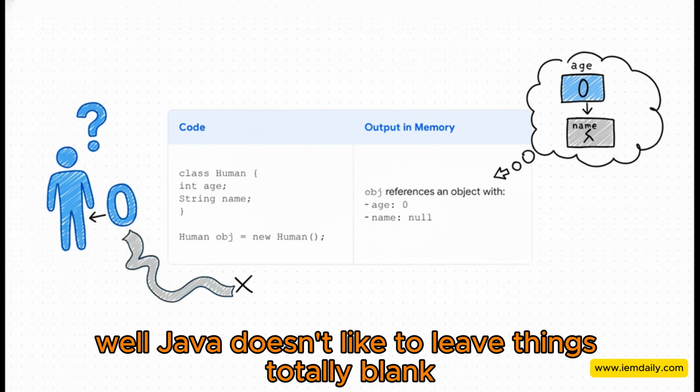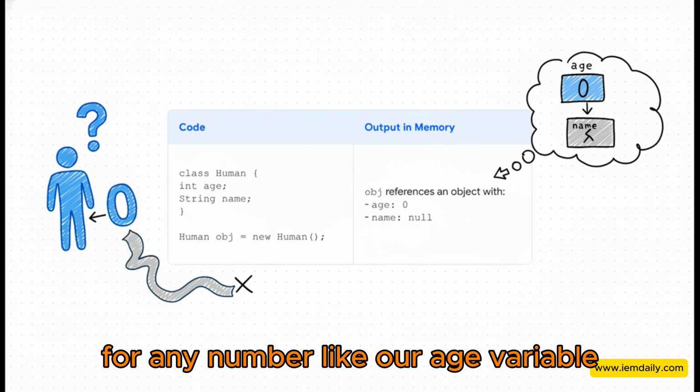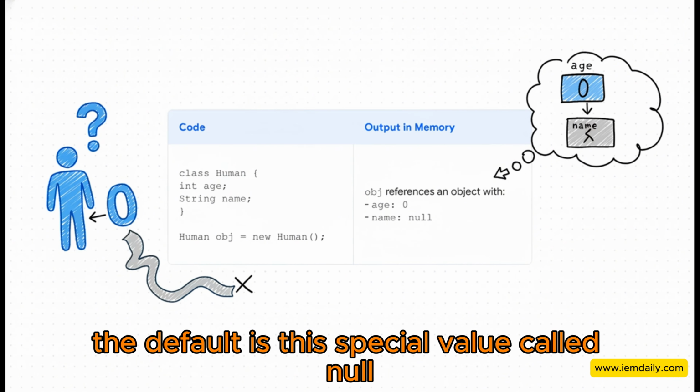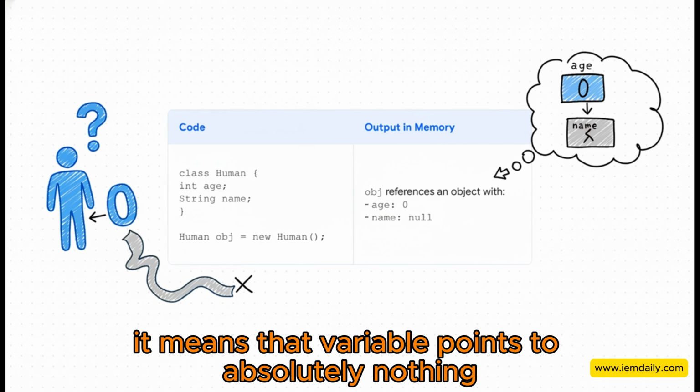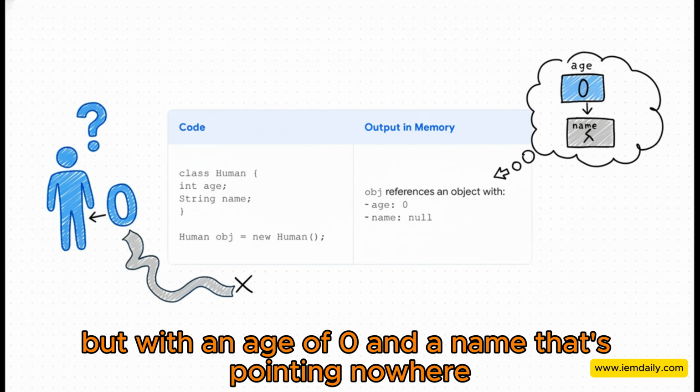Well, Java doesn't like to leave things totally blank, so it gives them default values. For any number, like our age variable, that default is 0. And for any object, like a string, the default is this special value called null. Now, null is tricky. It doesn't just mean empty, it means that variable points to absolutely nothing. So our shiny new human object is created, but with an age of 0 and a name that's pointing nowhere.